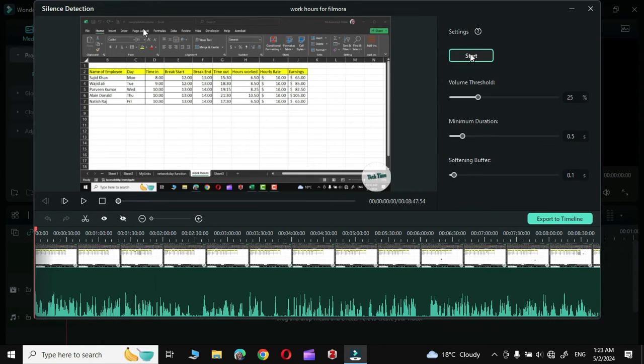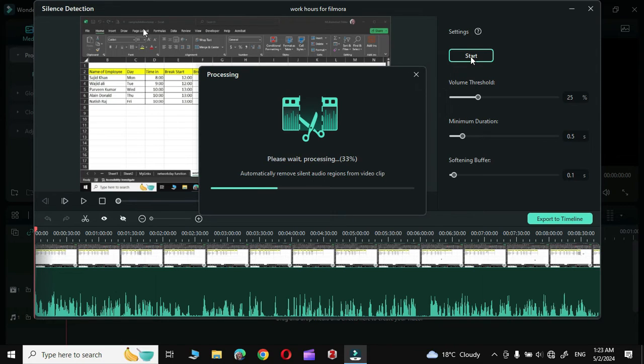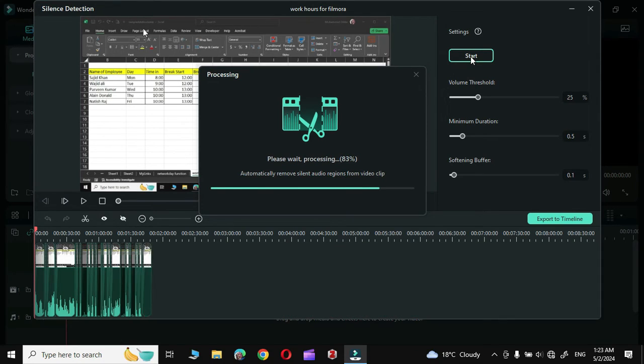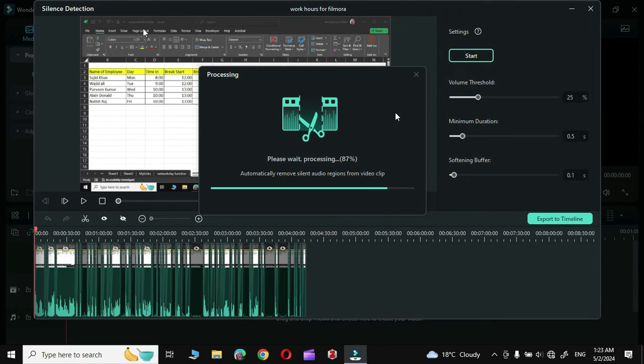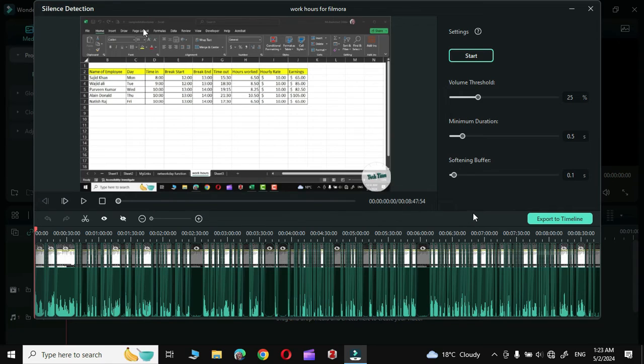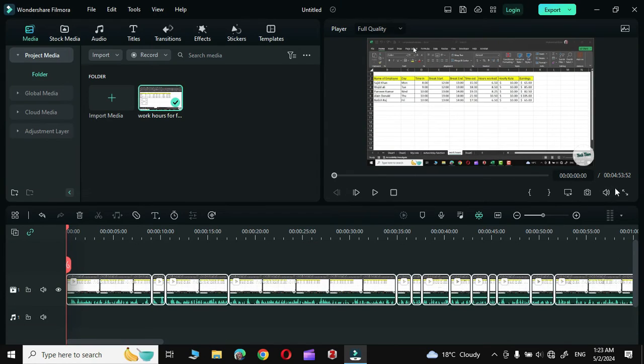Now simply click on start, and you can see it has started automatically picking up all those silent audio parts. And there we go, and it's done. Simply click on export to timeline, and there we are. Just look over here, you can see it's now a 4 minute and 53 second video, which was an 8 minute and 47 second video. So all those pauses, ahs and ums are gone.